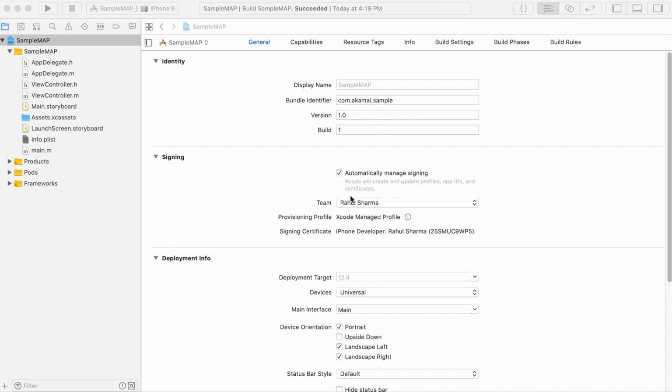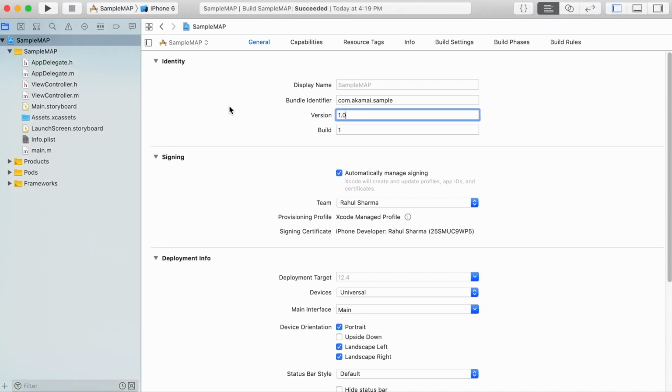With this session, I am going to talk about how you're going to integrate Map SDK with your iOS app. Before we start, we assume that you already have a sample app created in your Xcode, and the language that we're going to use is Objective-C for this example.